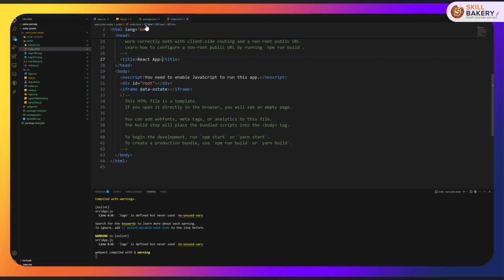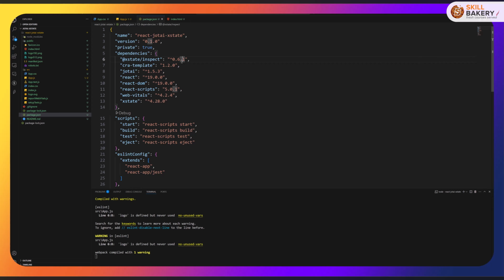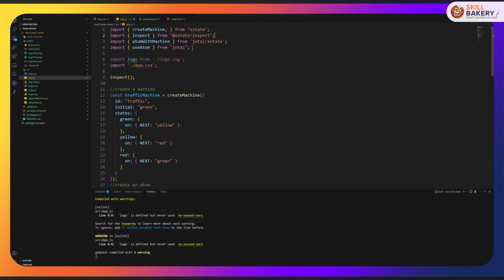So here in our package.json file, you can notice that we have installed XState version 4.28.0, and here we have XState inspect and Jotai as well installed. So you have to install these packages in your React application. And then we'll head over to our app.js. So here you'll notice we have imported a couple of things like createMachine from XState, inspect from XState/inspect, atomWithMachine from Jotai XState, and useAtom from Jotai.